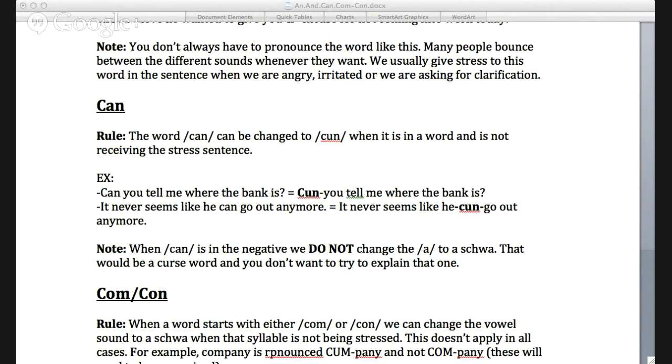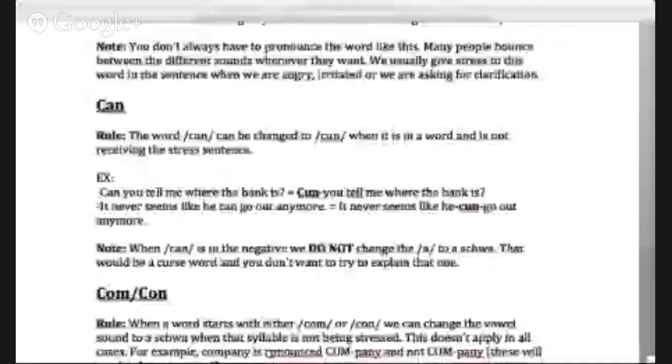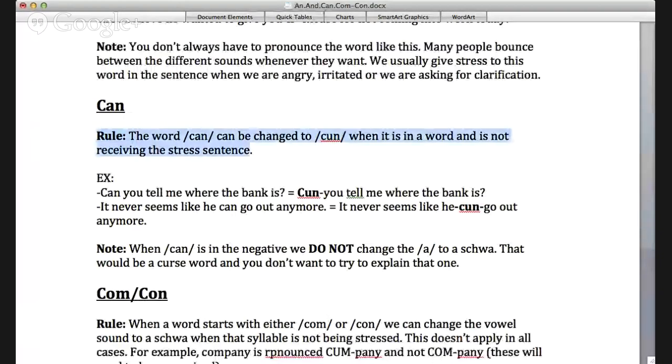All right, let's go to Sergio. Sergio, let me have you read the rule for "can."